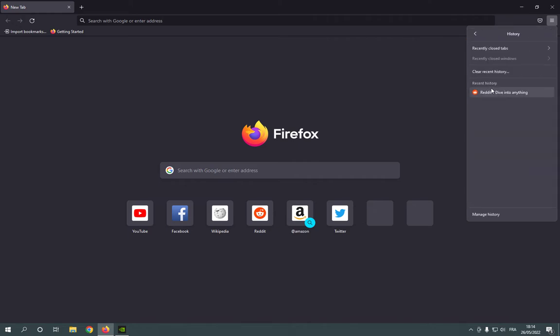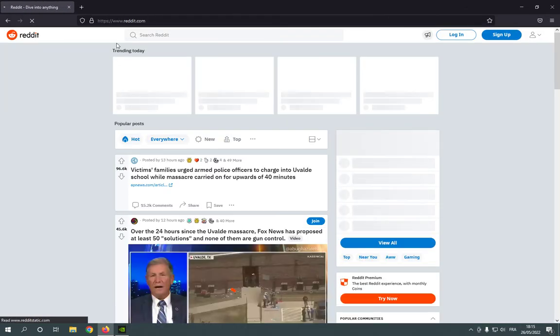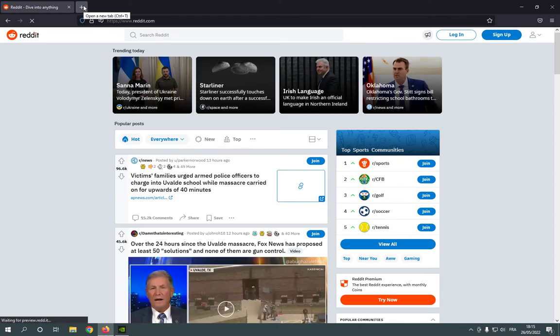Click on it like this, and now here you will find this option. It's called recently closed tabs, and go down here. Click on this reopen all tabs, and here you will reopen all your closed tabs easily and fast.